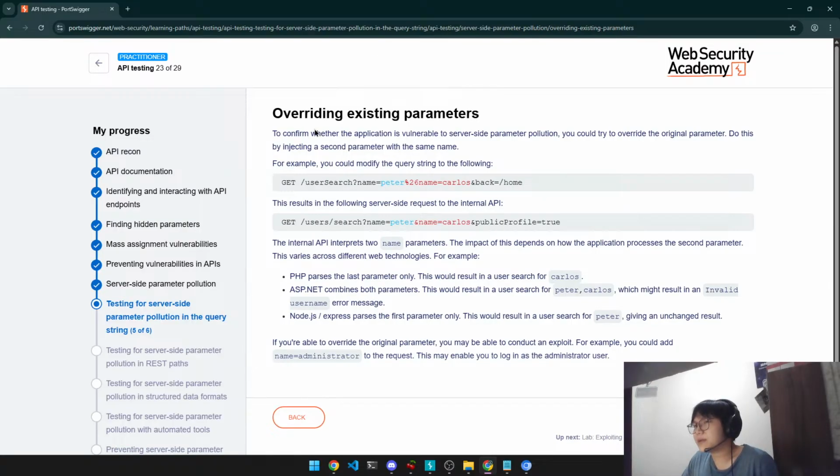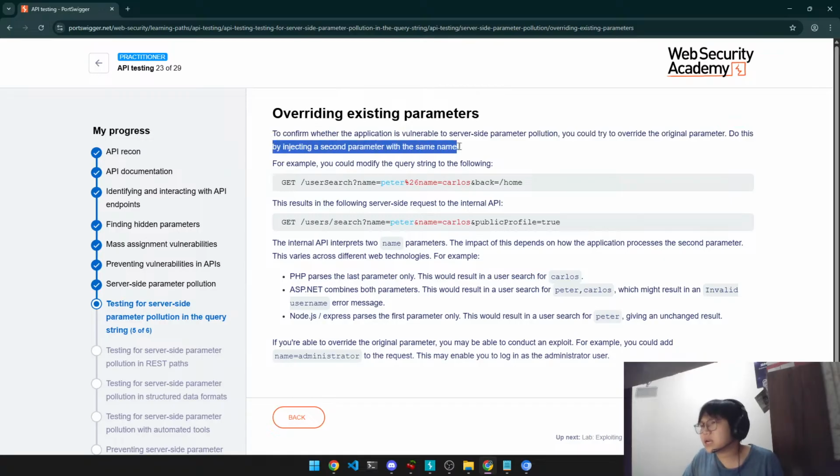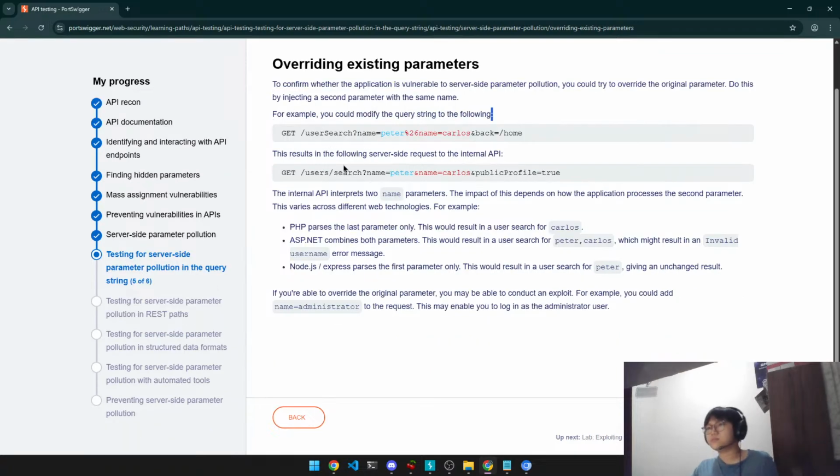Overwriting existing parameters. To confirm whether the application is vulnerable to server-side parameter pollution, you can try to override the original parameter. Do this by injecting a second parameter with the same name. For example, you could modify the query string to the following. So when we search for Peter, we can give it two names. Yeah, the internal API interprets two name parameters.